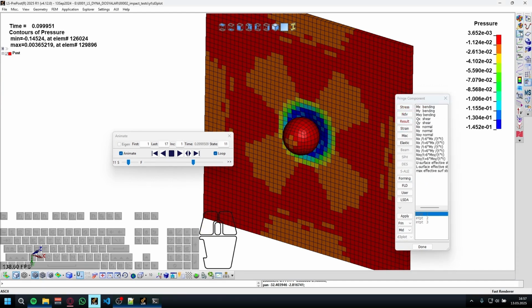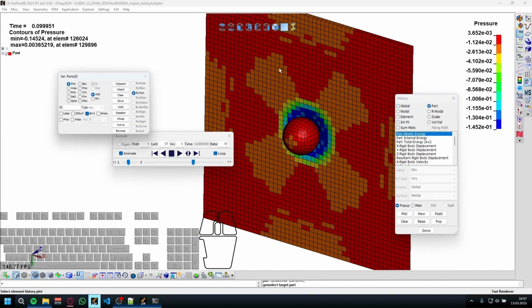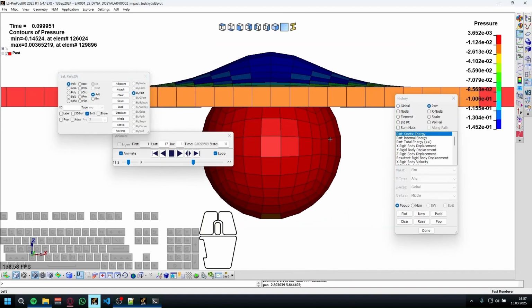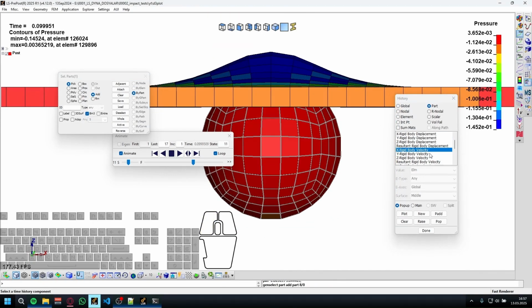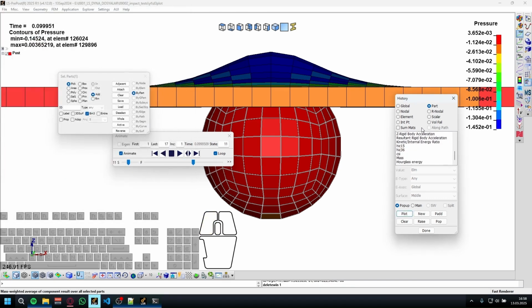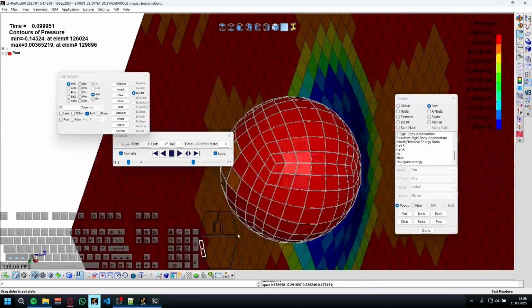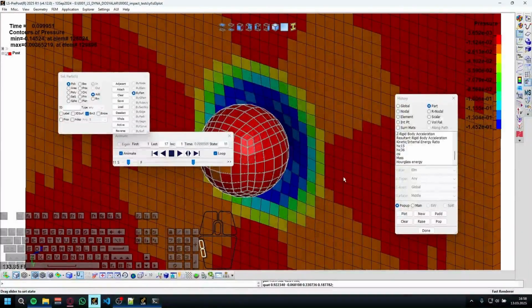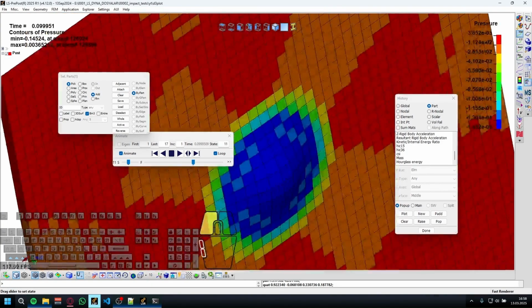Now if you come to the history part, you can check its velocity from here, part velocity. You can see it started good, then it dropped, and like that. You can see lots of stuff. There's a lot of stuff here. The thing is, you should absolutely read the manual, and that's basically it for me.